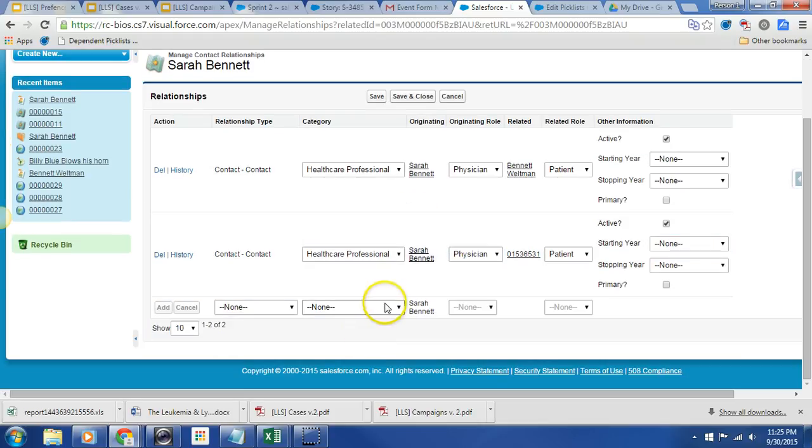So here I am in manage relationships. And the relationship that we decided to name, as it relates to the move for data to treatments, is healthcare professional, healthcare one word, professionals. And then we have the originating role of physician, and we have the related role of patient.